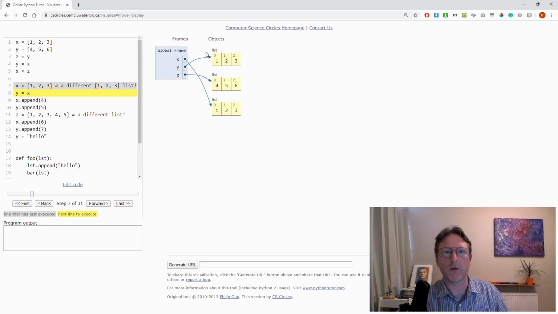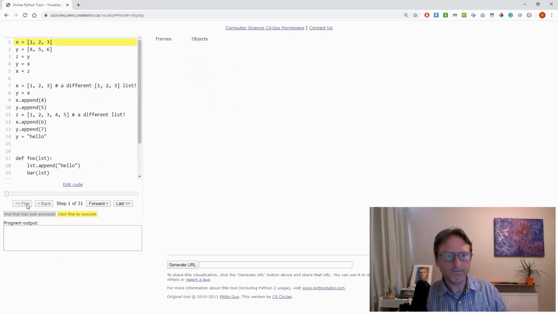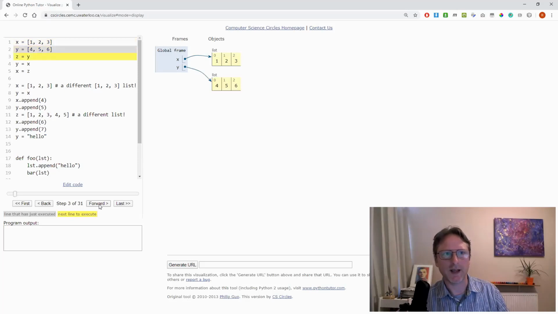Okay, so we've got a variable called x, which is pointing here to a list, and the list has the values 1, 2, 3 in it. And we've got a variable called y, which is pointing to another list that has 1, 2, 3 in it. And then z, which is pointing to another list, okay, 4, 5, 6. And that's the reason we're seeing that, because I did a few steps already. Let's go back to the beginning, so we can see them being created. Okay, so that was x being created, and then y, and then z.